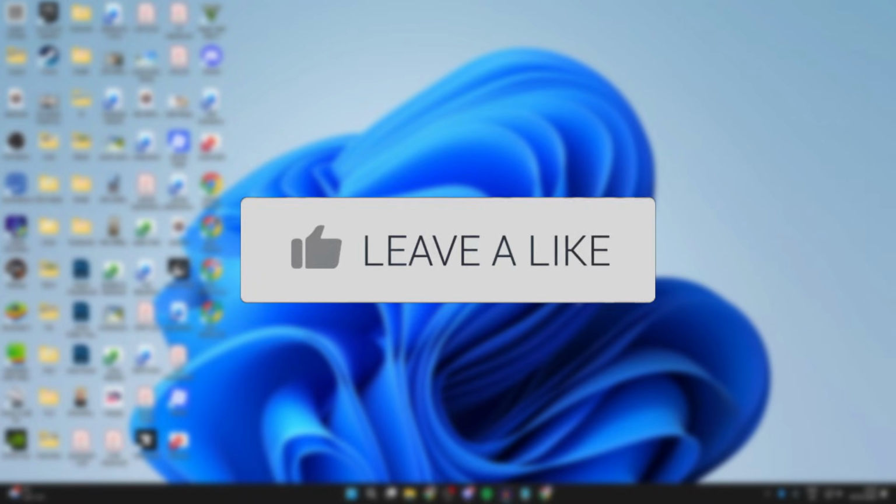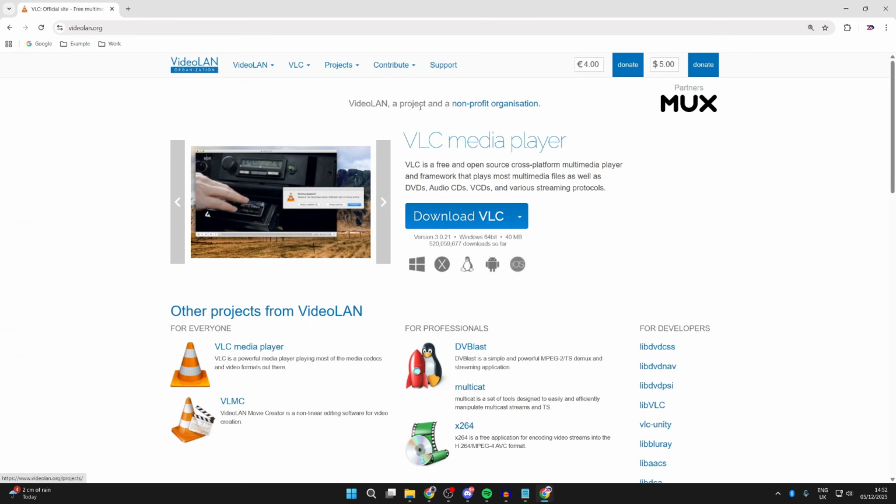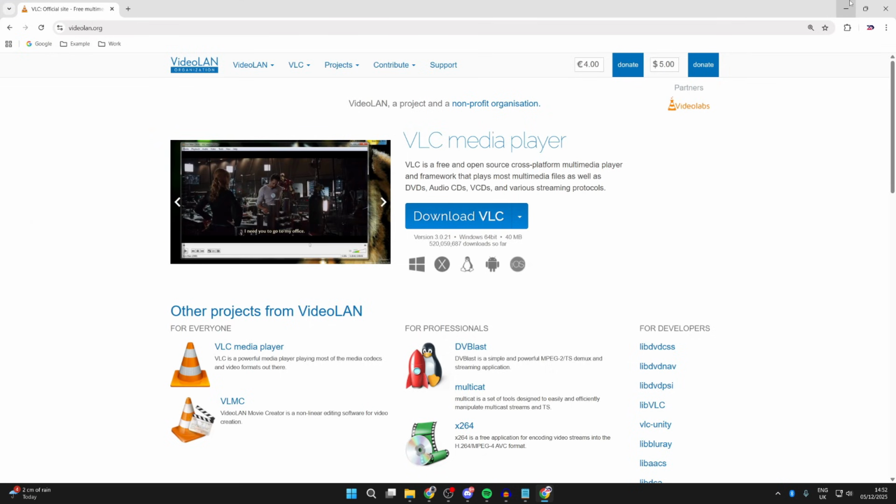With VLC Media Player, you can change the format of videos. So what we can do is download and install it first. Open a web browser and search for VLC Media Player, come to the official site, and you can download it and install it.